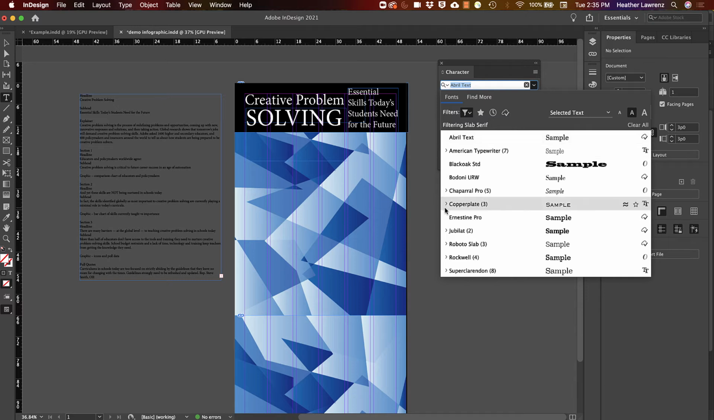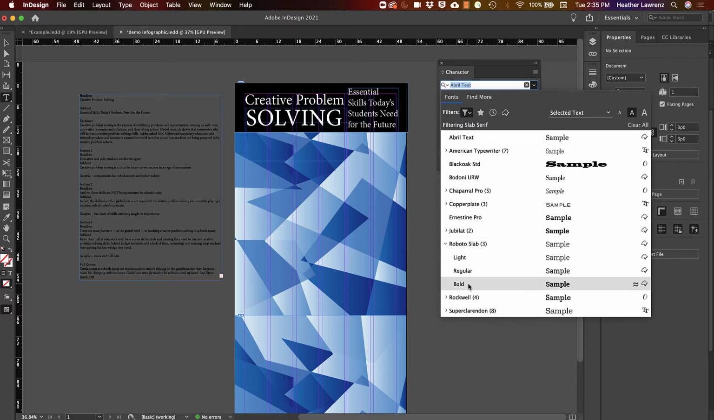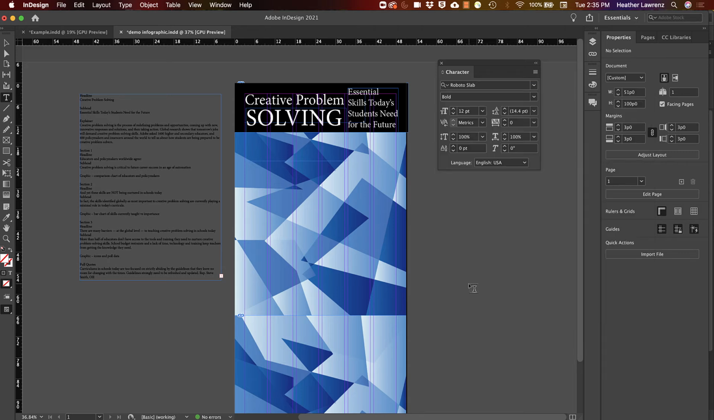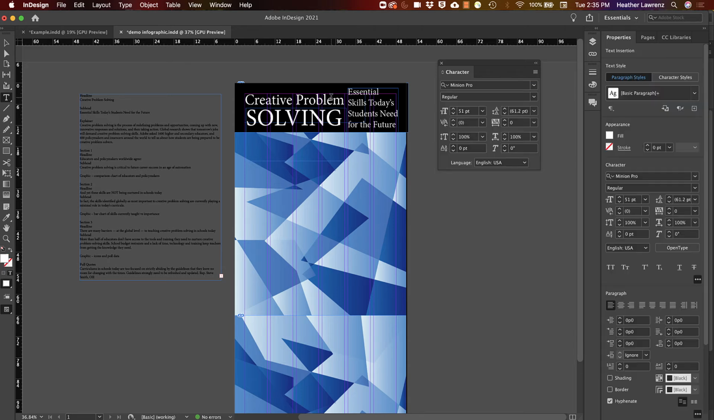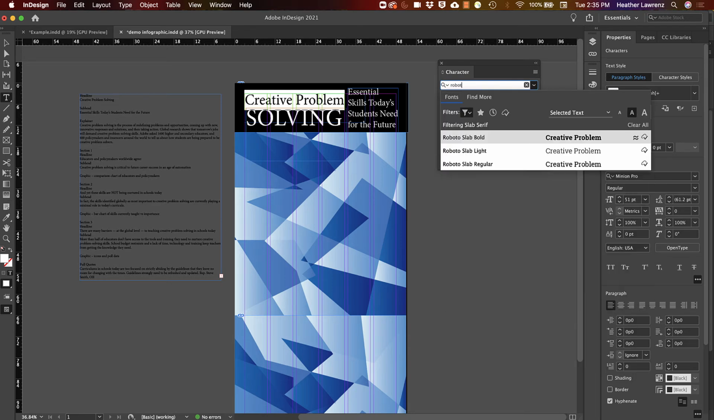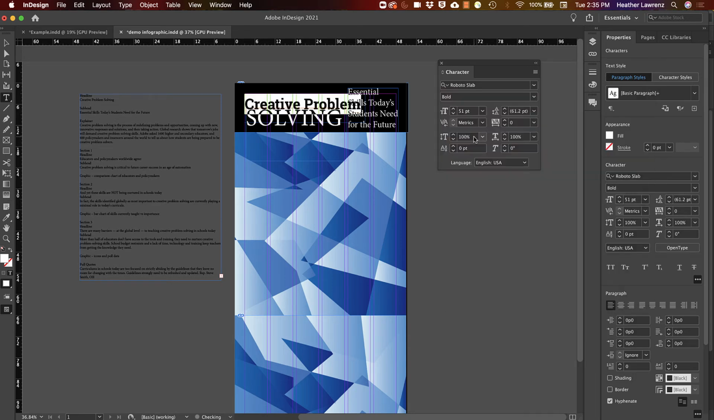I could add other categories to it. Let's see what I'm really kind of liking. Roboto Slab. Let's see how that looks. I forgot to highlight, so let's get that. And notice when I changed the font, it changed the size a little bit. So I'm just going to need to make that a little bit smaller to fit within that column guide.